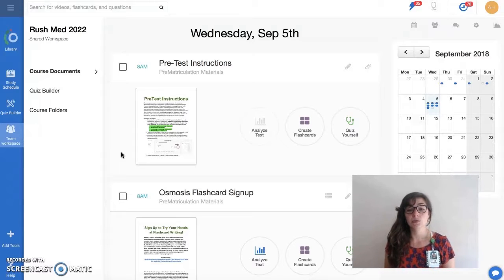As I mentioned in my first video, throughout the school year, every single document that you will be using in your studies will be uploaded to this workspace, Rush Med 2022. Each document is uploaded to correspond to the specific date and time for which it is relevant. Your pre-matriculation materials will be found on the calendar under the date September 5th, 2018, which is the day of your first case once you get to campus.